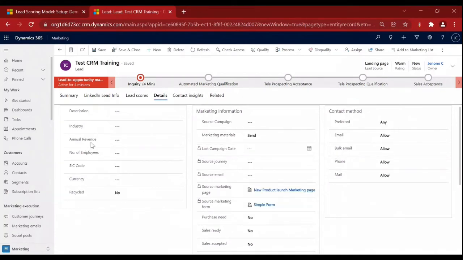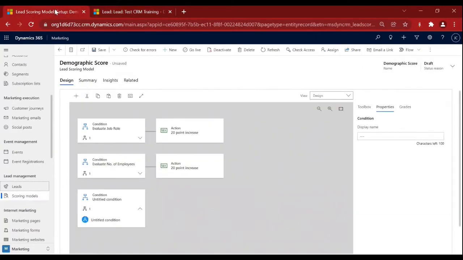If the annual revenue of this particular lead is more than something, then we will give some 20 points to this lead. So for that, we will add one condition: annual revenue.